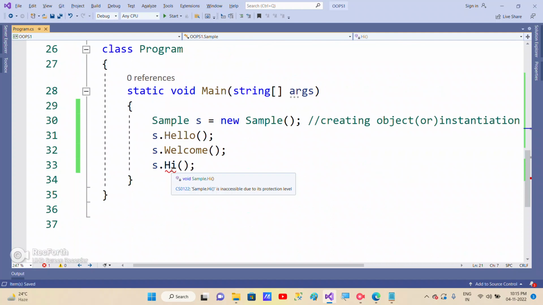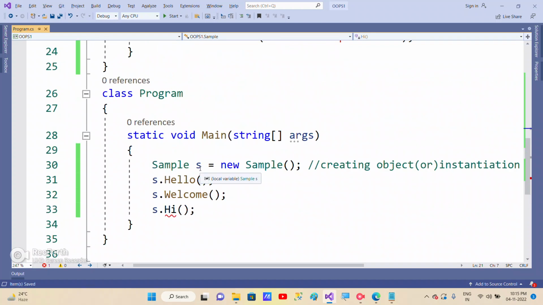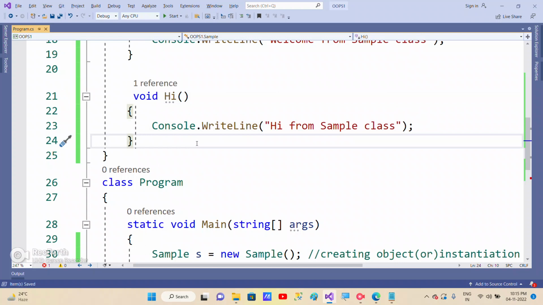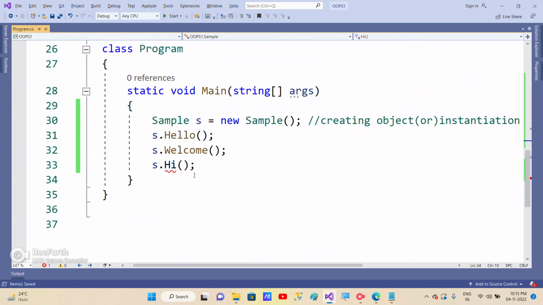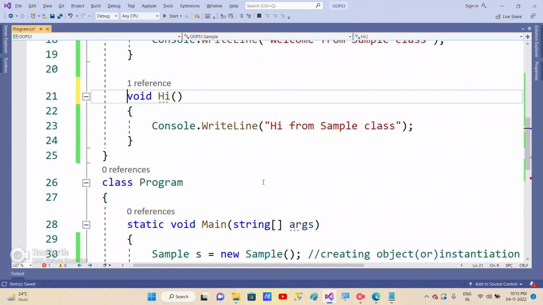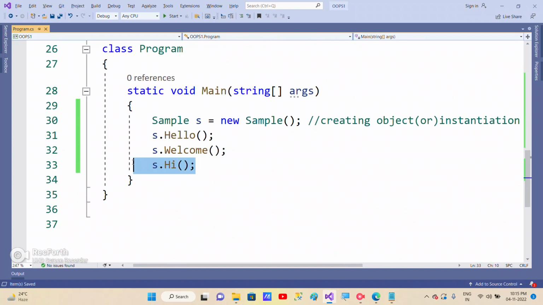What it is saying, sample.hi is inaccessible due to its protection level, so we cannot access it unless you change it. Even if you remove it, the default access modifier is private only. So whether you say private void hi or just void hi, you are getting the same error. But once you make this public or internal, see guys, now the error is gone.